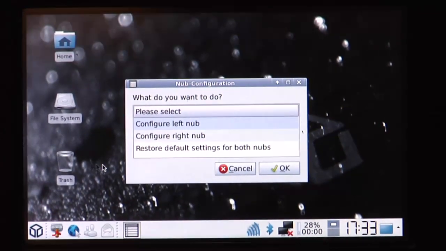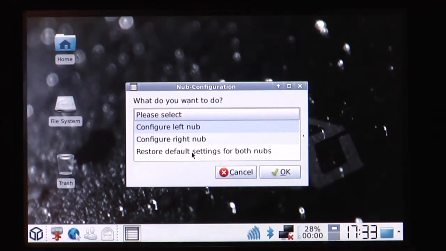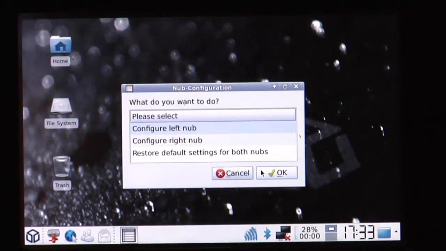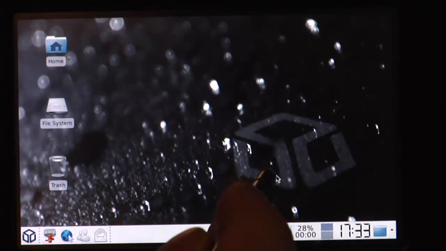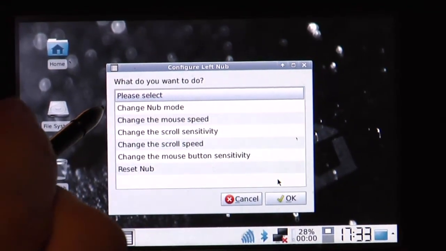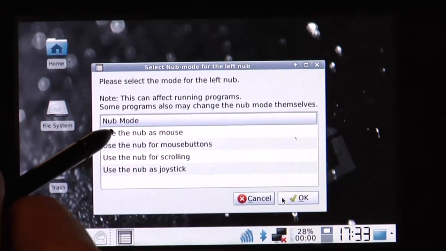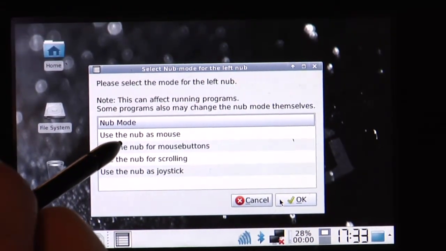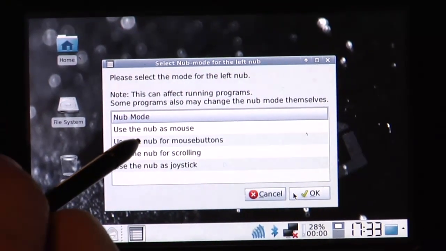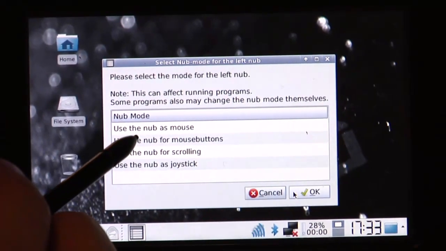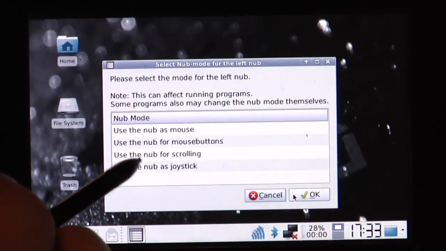Default is that the left knob moves the mouse pointer, and that you can use the right knob for mouse. For example, left click here. I changed the configuration already to use it as a joystick. Now I'm going to configure the left knob. First you can change the mode. Then you can select what should the left knob do. Use it as a mouse, that's what I currently have. Use it as mouse buttons, that means if I move it to the left, it makes a left click. If I move it to the right click. Moving to up is a double click, and moving down is a middle click.